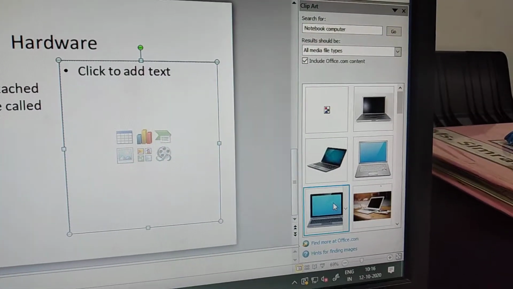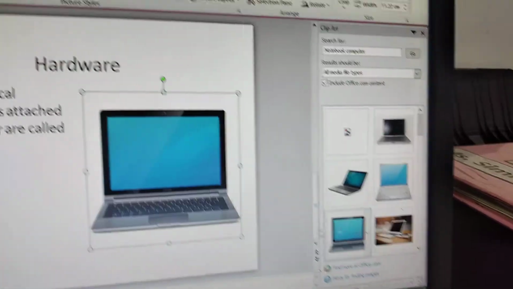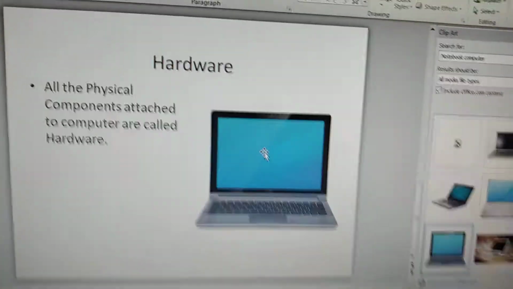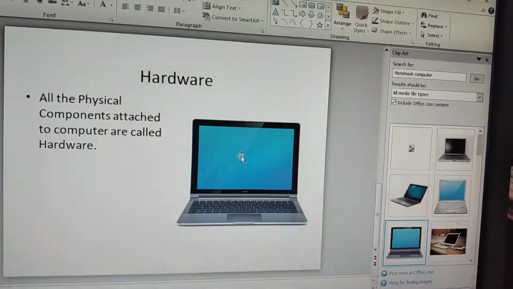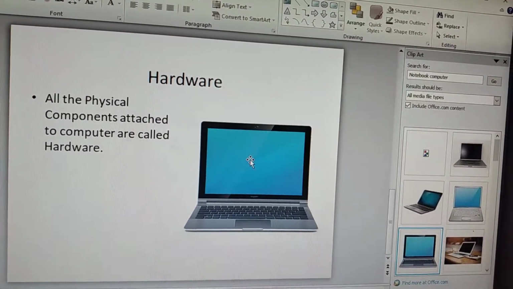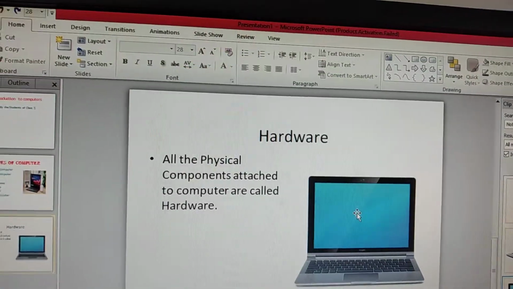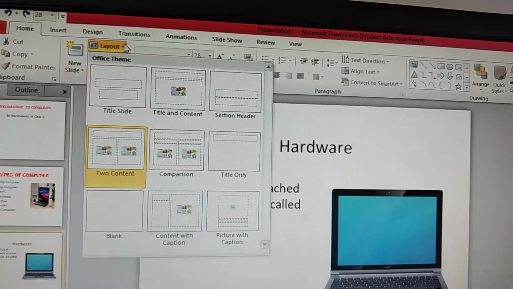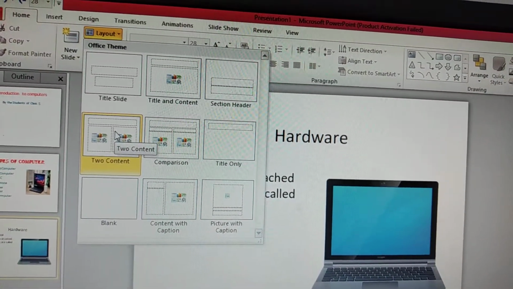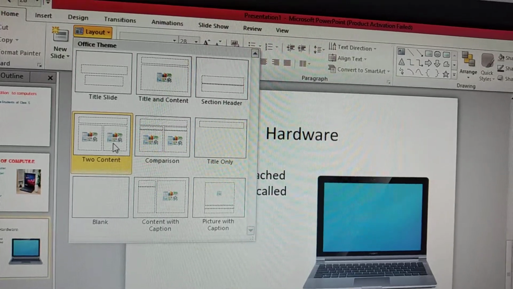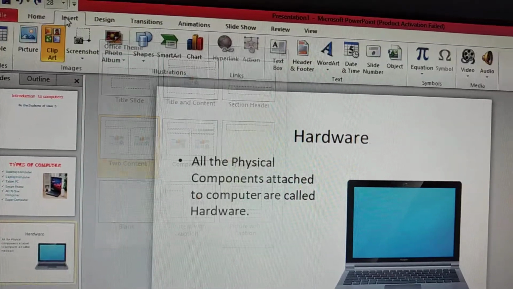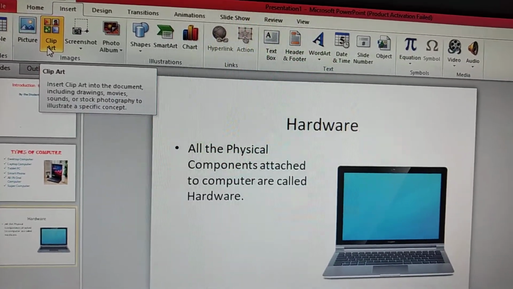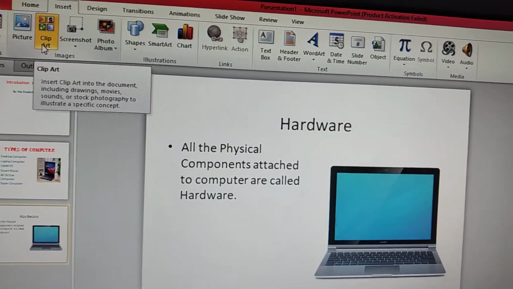You can take, you double click and you see here the picture of the computer laptop is inserted. How? Using clip art. So student, there are so many options. Either you can take the layout like this. This is the layout. This slide I have selected. So either you can insert the picture or clip art from here, or you can insert the picture or clip art from this option. So there are two ways to insert the picture and clip art to your slide.